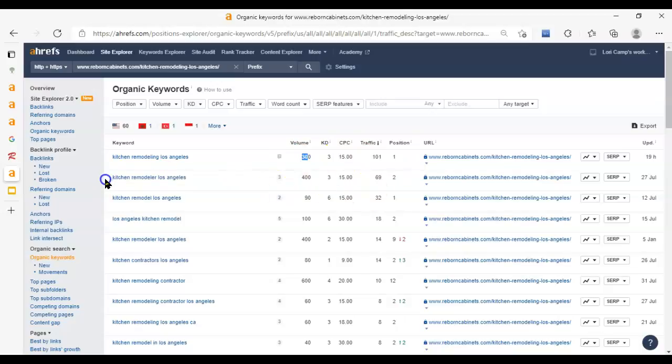So then we see here kitchen remodeler Los Angeles, that's that 400 volume word we were focusing on. They're in the second position for that one according to this, but they actually showed up in the first, because it moves around a little bit. It's not always consistent. That's Google for you.